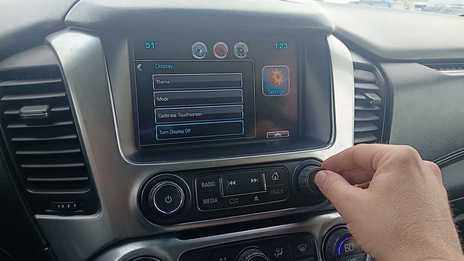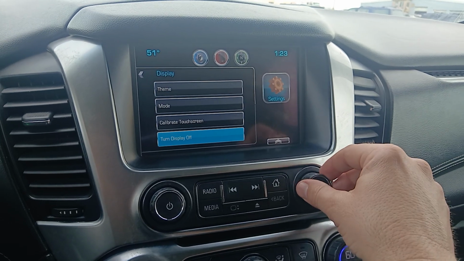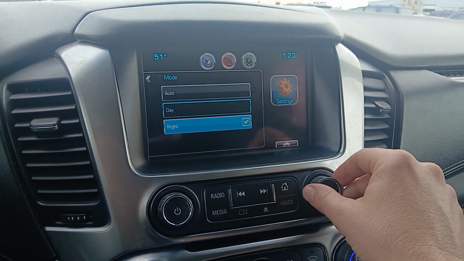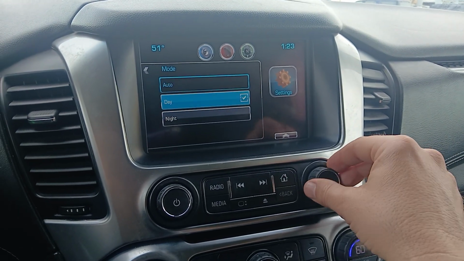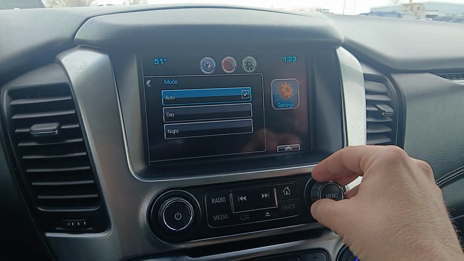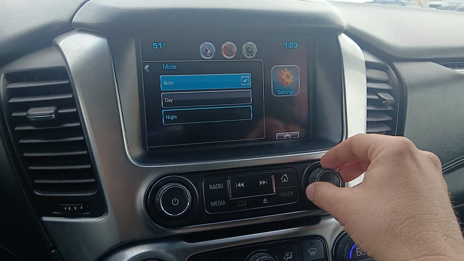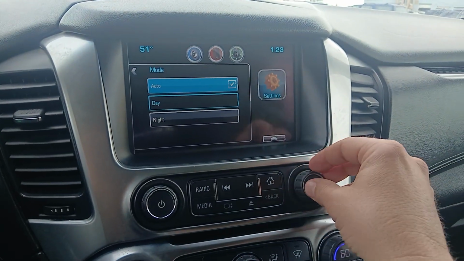and then you can just turn the whole display off if you want, or on. And then here in mode, it's on night there. You can switch it to day, or auto mode where it'll do it based off of your clock times and sensors. But that's it. And then it just auto changes based on which you have checked.